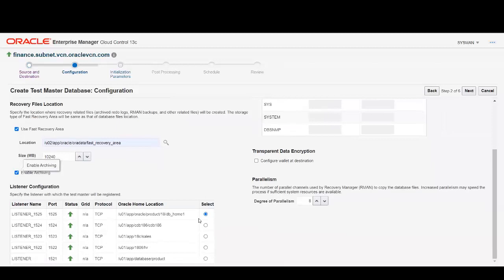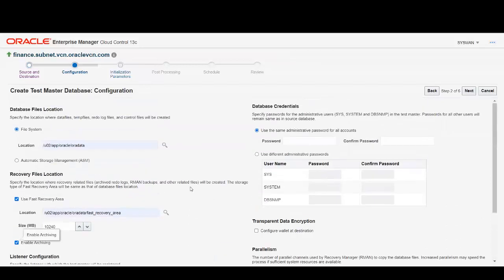And then I need to define which listener is going to be responsible for servicing this Oracle database. The listener that I have on the Oracle home that I'm using on the previous screen, DB home one, is the one that is on port 1525, and that's perfect. That will work. This one will work fine.